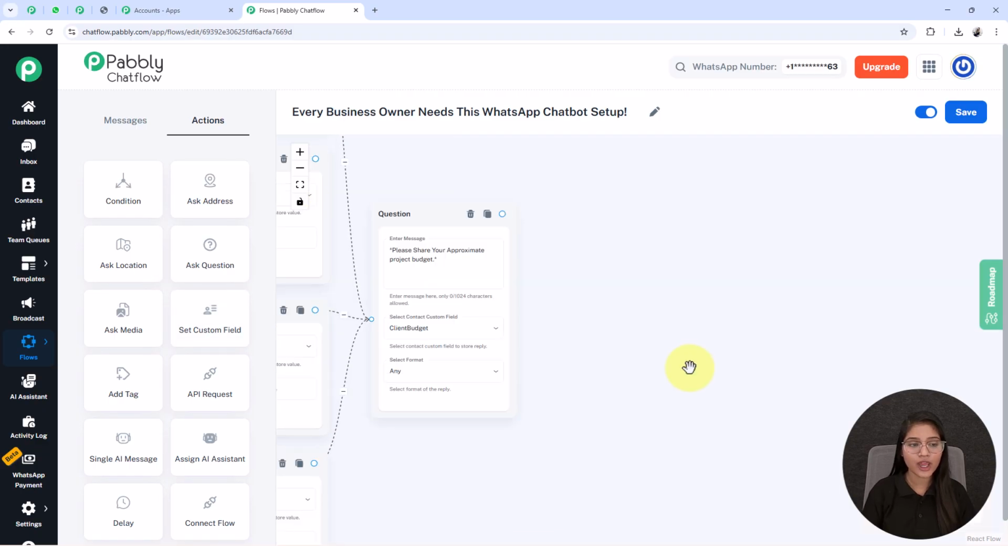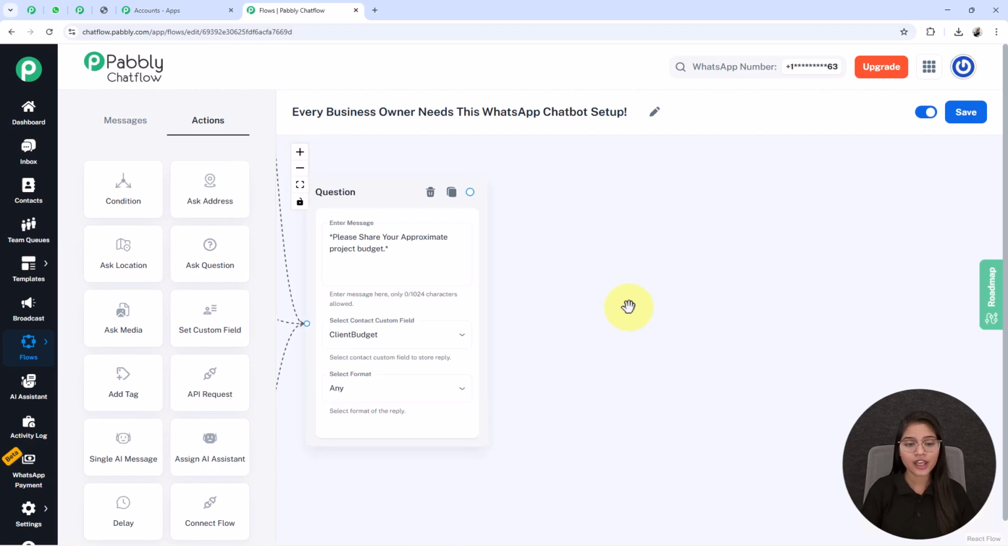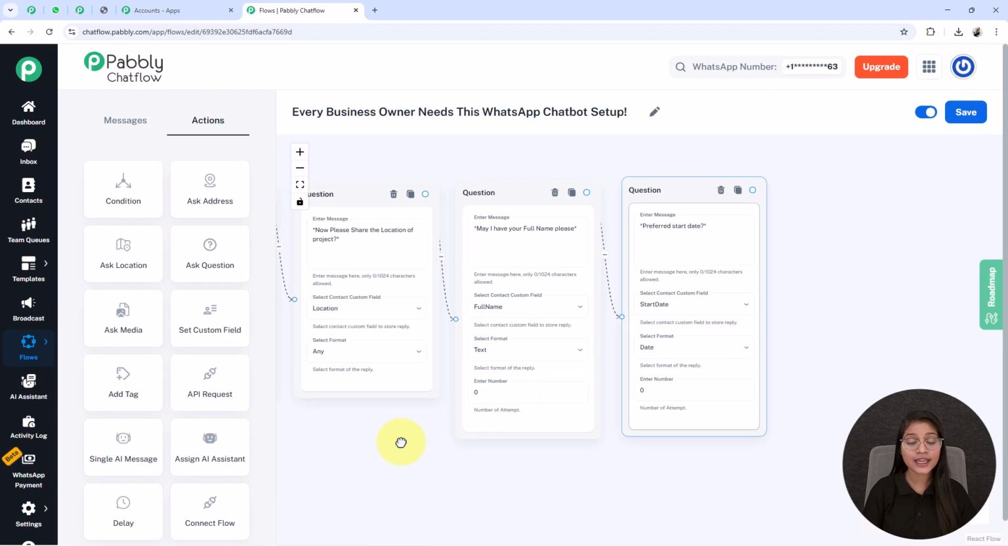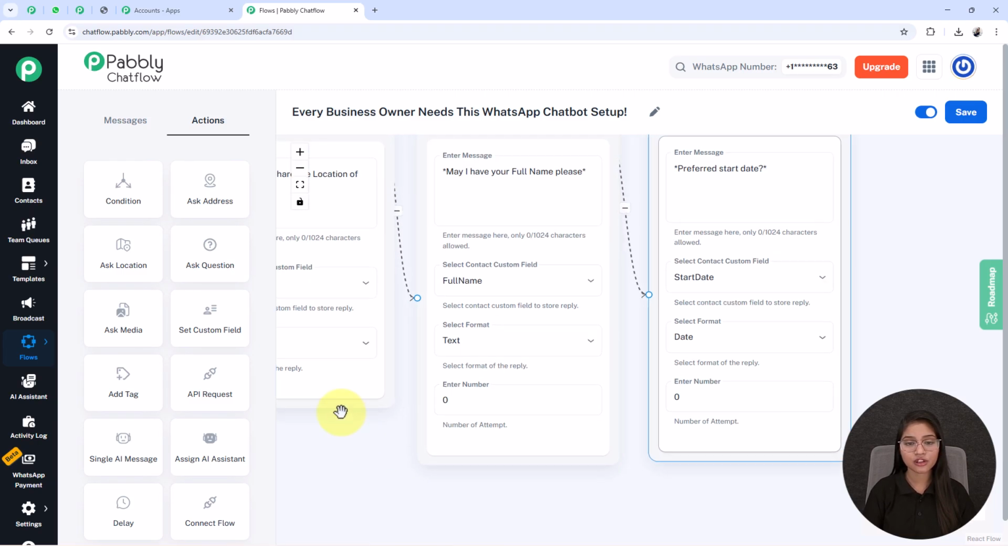Moving forward, when my user provides me their budget, then my bot will ask them to share the location of the site, their name and the preferred start date. For that, I am going to do the same that I have done here, means I am adding 3 more questions in this flow. See, here I have added where in this question box I ask my user to share the location of the project. For that, I have selected the contact custom field as location and the format I select as any. Next, I ask my user to share their full name.